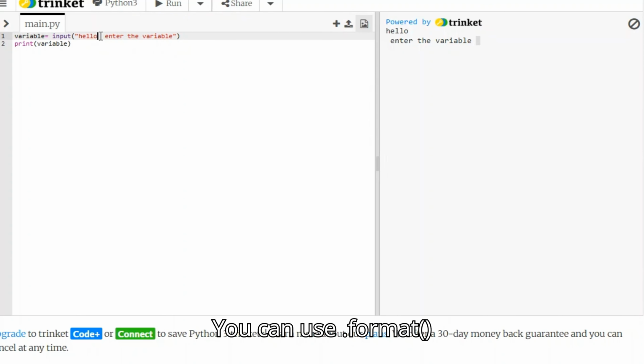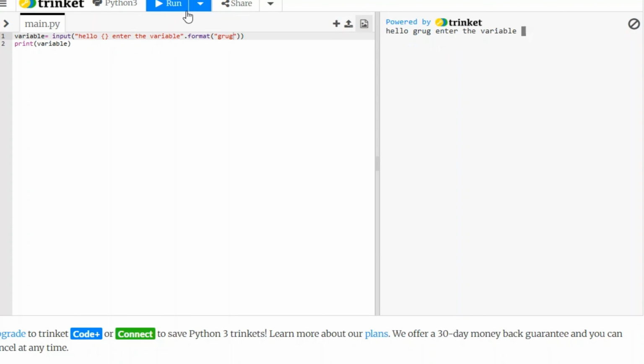You can use .format inside of a print statement. Print statement input. It can also be an f-string.